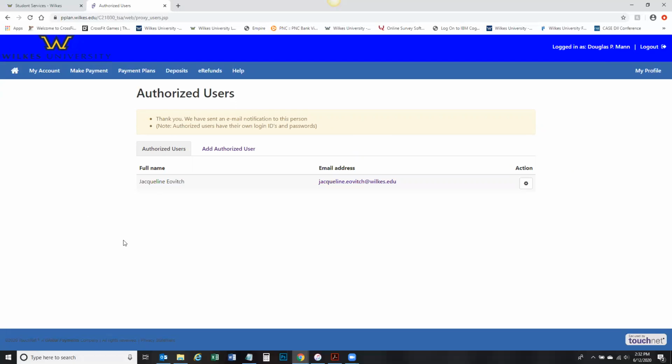And then you are all set up here with the authorized user. If at any time you wanted to edit or delete or show the agreement that we just signed, you would be able to do that. The authorized user will receive their email notification and how to log in and their login ID. So that's, again, up here as a reminder for that particular authorized user.